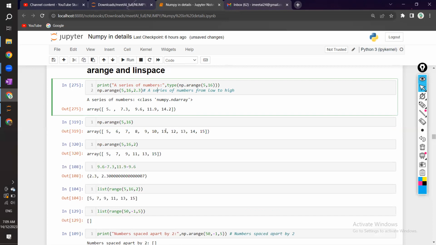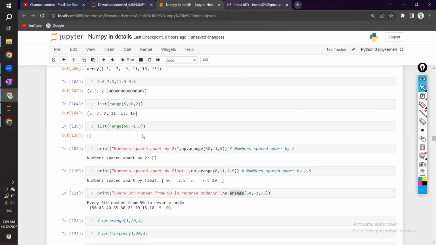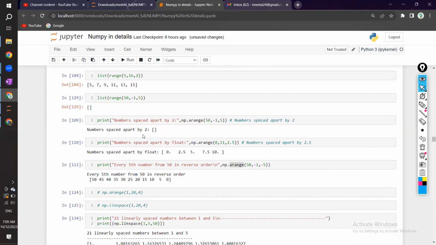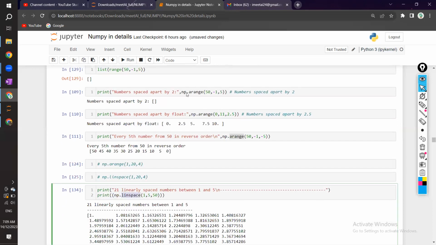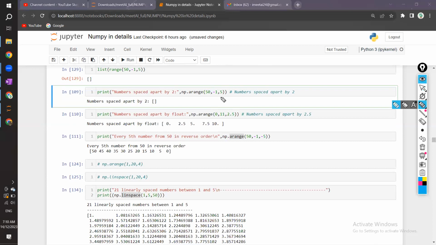But now there is something called linspace. First, let me finish arange, because it works the same as the range function in Python. What you can do with range in Python, you can do here too. So I can say 50 to minus 1, step 5. That means start at 50, go to minus 1, but with a positive step of 5. Can I reach minus 1? No, I cannot. That's why I'm getting an empty array.